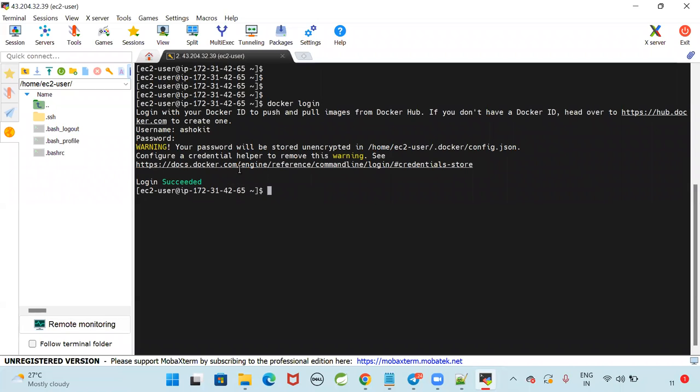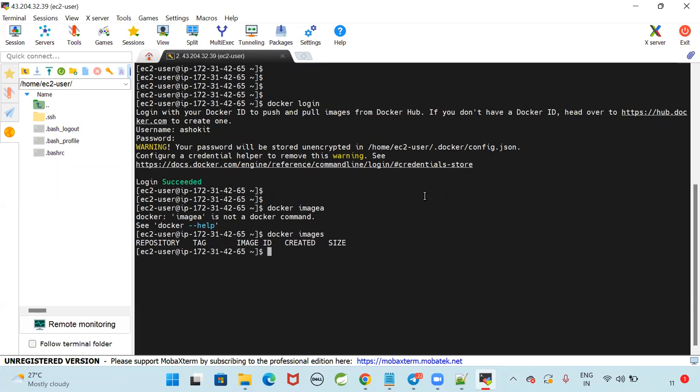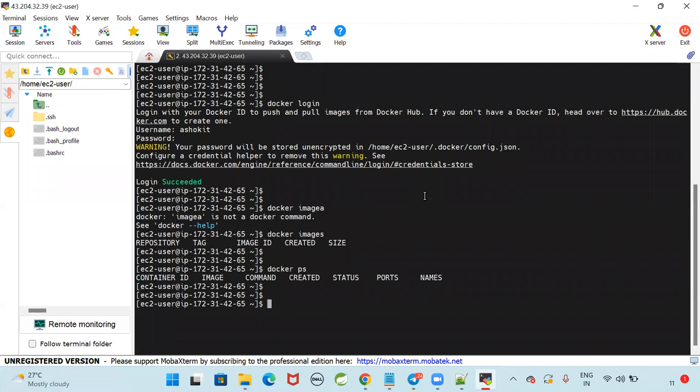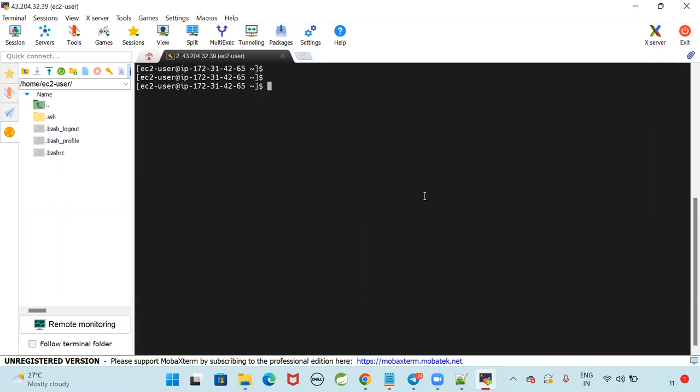So I created a Docker Hub account. Then I created one virtual machine in Linux. In this virtual machine, I installed Docker and I'm able to connect to my Docker Hub account from this Linux machine. That's fine. Now let us run the docker images command. Still, I don't have any image in my local. Currently, no images are available locally. Docker ps, no containers are available on my machine either.